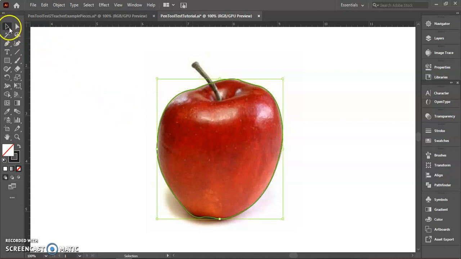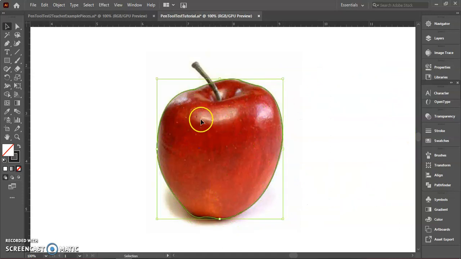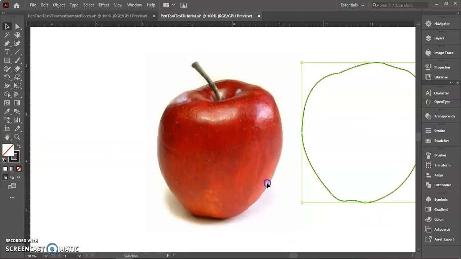I'm going to take my black selection arrow, click on my line and move it over. Now, a mistake people often make is they will go to click on the line and it doesn't move, it doesn't move. Well, that's because it's clear. Remember, we have none for the fill, so there's nothing to grab in here. You have to actually click on the physical line that you drew, and then you can move it over.